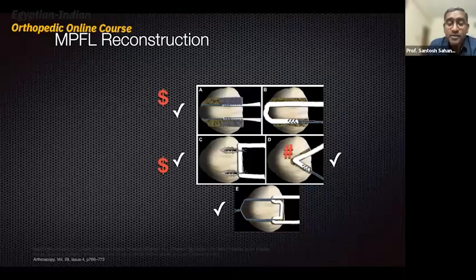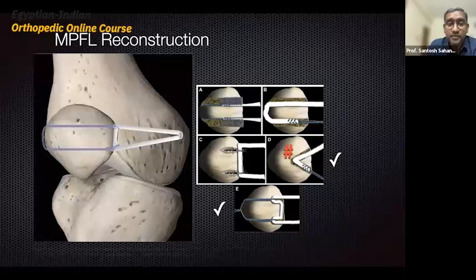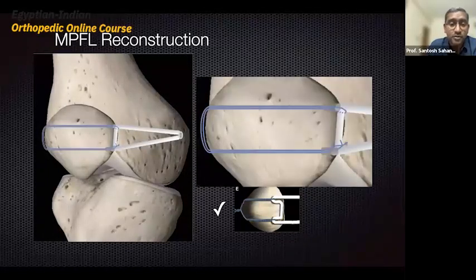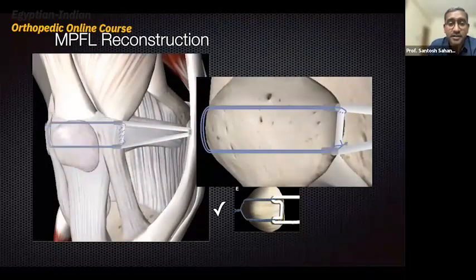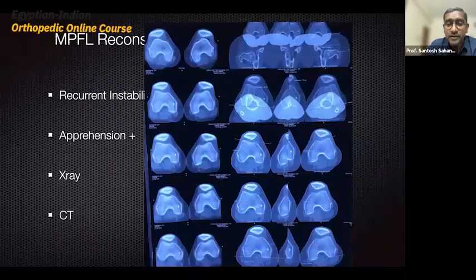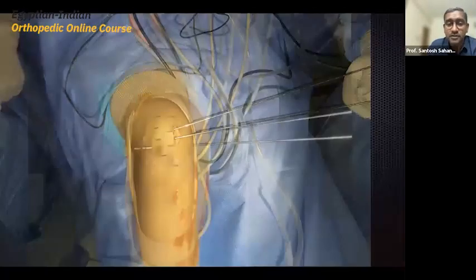So for that, you can just take the threads through that, where you need only a 2.25 or 2.5 tunnel. So when you drill two parallel 2.5 tunnels, you can just take the thread into it and tie it onto the medial side. This is the simple way of avoiding it. I'll go through this technique quickly.